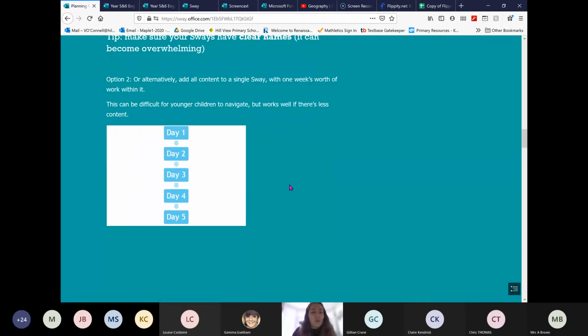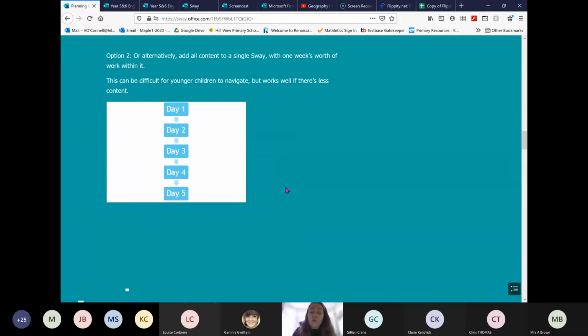So your second option for building your Sways is to add all the content into a single Sway, a bit like this presentation is, where you just scroll through it with a week's worth of learning within it, or 2 weeks, or whatever it is that you're doing, however long your unit is. But just a warning, that can be difficult sometimes for younger children to navigate through. But if there's less content, it works really, really well.